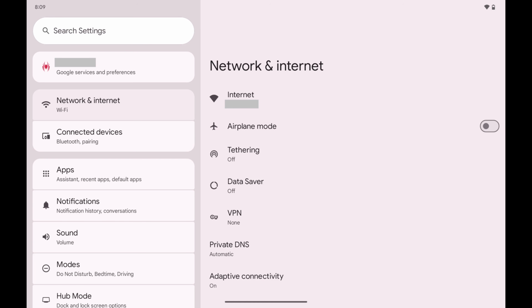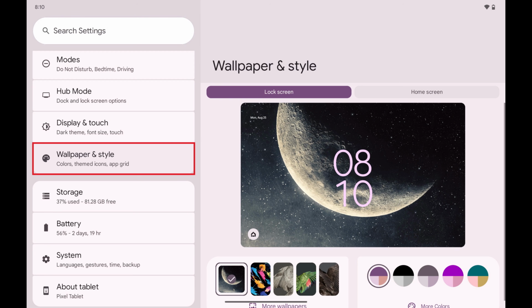Step 1. Open the Settings app on your Android device and then tap Wallpaper and Style in this menu. Step 2. Tap to make sure Lock Screen is selected at the top of this menu.